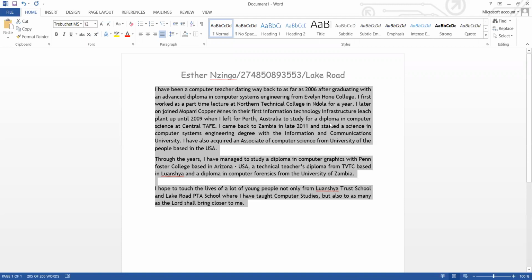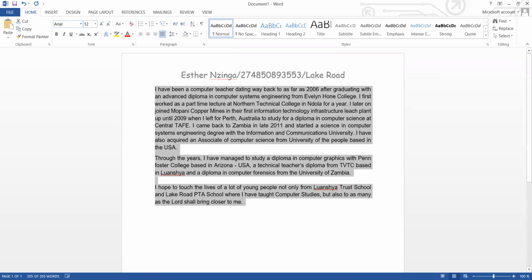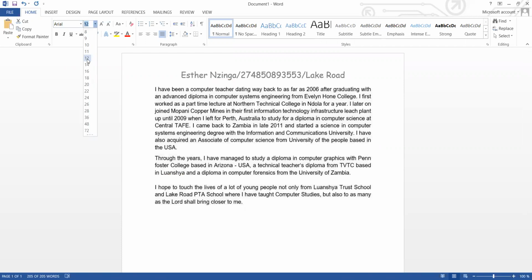And the next question is change the font name to Arial. So remember to select the text. Then we want to change it to Arial. I can click there and just type the first two characters possibly, and it has shown me Arial there, and I will press the Enter key, and you can see that the text has changed from what it was to Arial. And the font size, obviously, it's already 12 there, and they said 12.